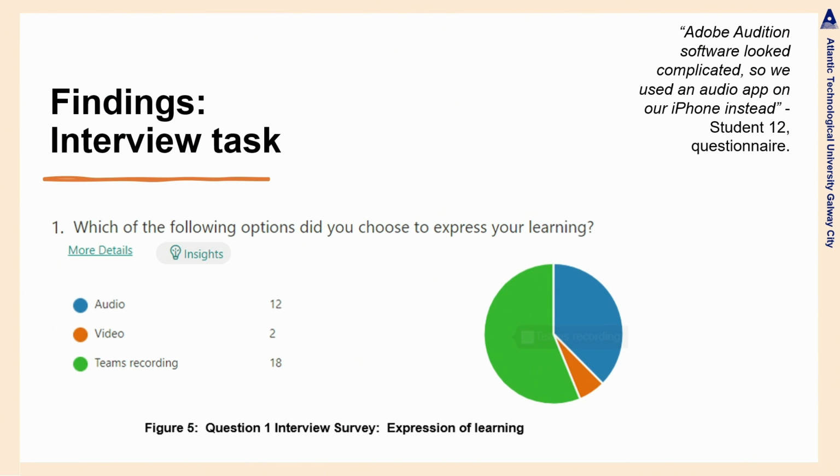Okay, so moving to the second task then, which was the interview task. I asked them which of the following options they chose to express their learning. No surprises here, because they had asked for the Teams recording to be an option. So no surprise that the majority chose that, again because they were familiar with Teams. The second category, audio, included 2 elements.